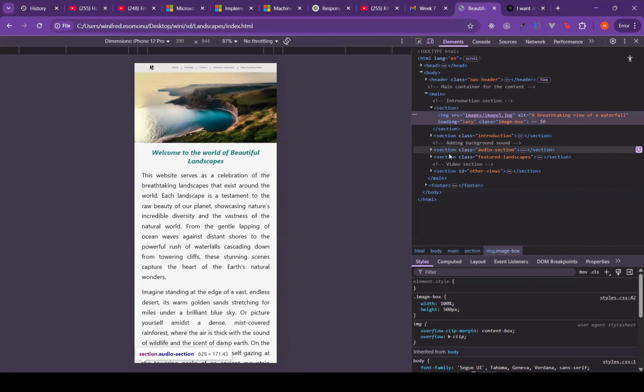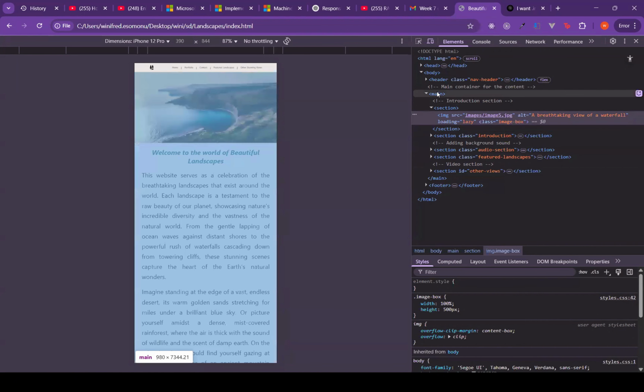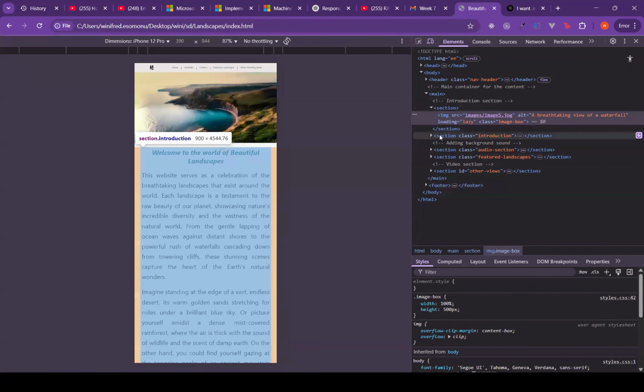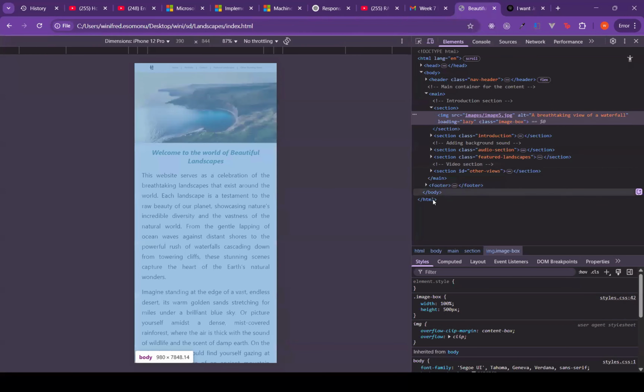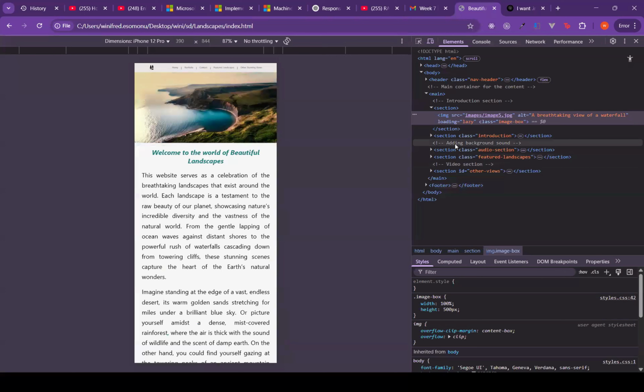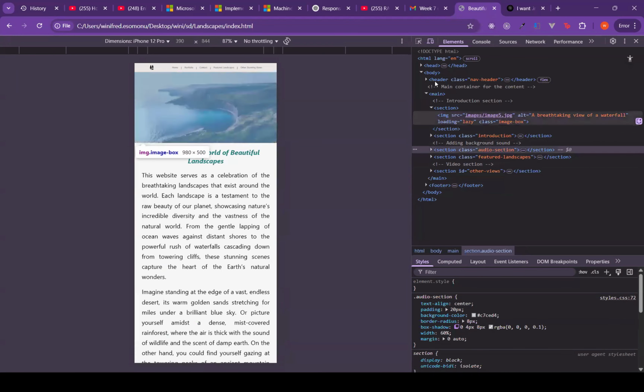So you can use this tool now to look at any element on your page. As you can see, I'm currently on this IMG, and IMG is this image. If I go into main, that is my whole section. This is my header. So this is your dev tools. You can use dev tools to figure out what is controlling what and even adjust some things.